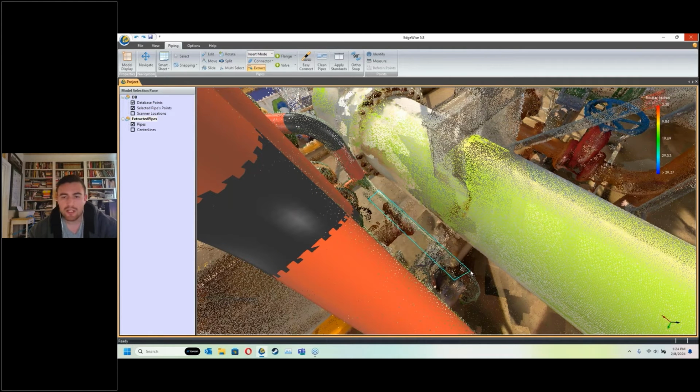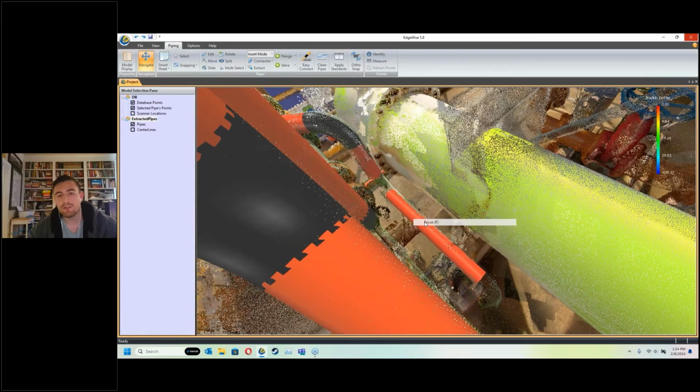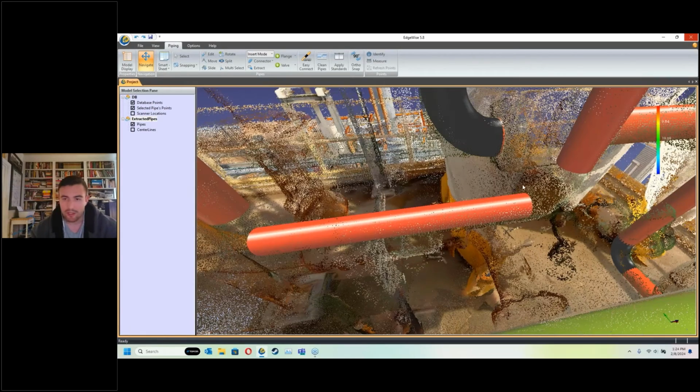Actually, to that end, Nate, you mind talking a little bit more about some of the specs on the NavVis, like as far as accuracy, what are you guys seeing?